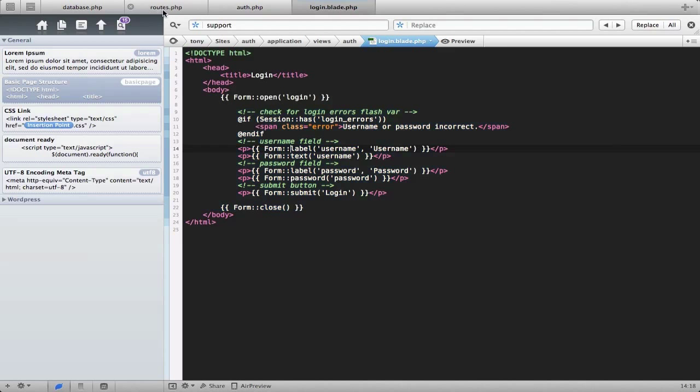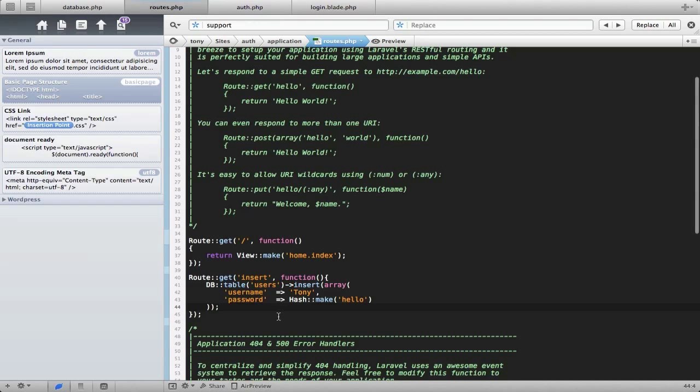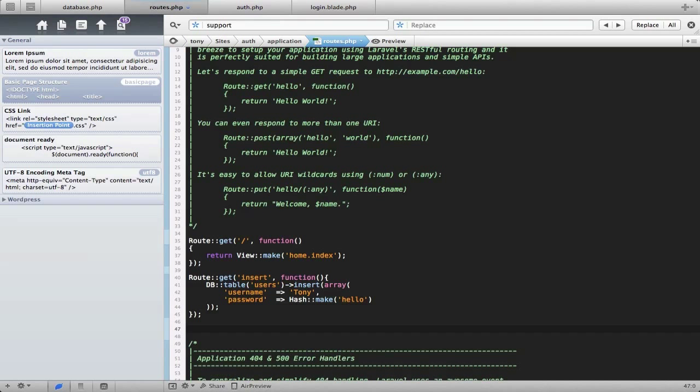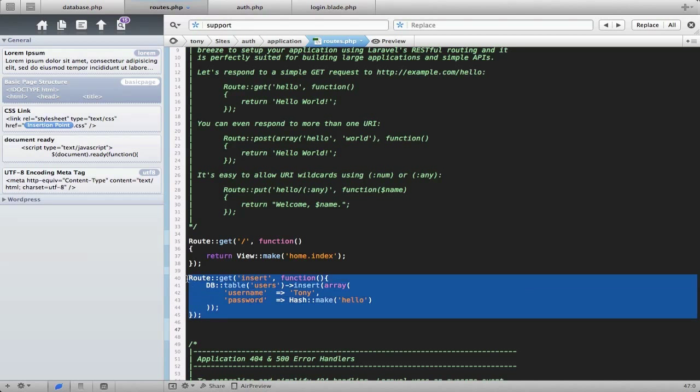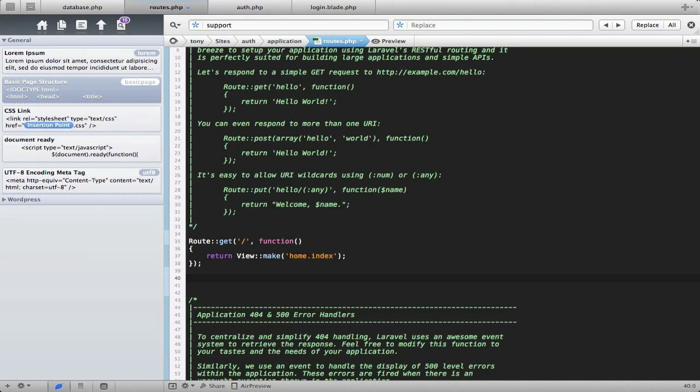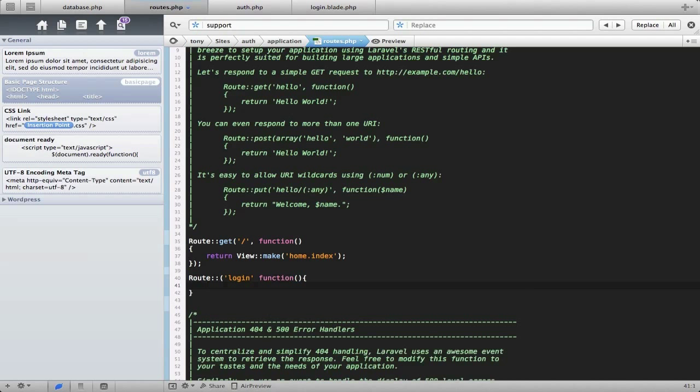And then I will need to go into the routes.php, and I'll need to create a new route for our login. And as I said, we can remove this insert since we've already inserted that row. So I'm going to create a new route. Just call this login. And we'll want that to go to the auth.login file.